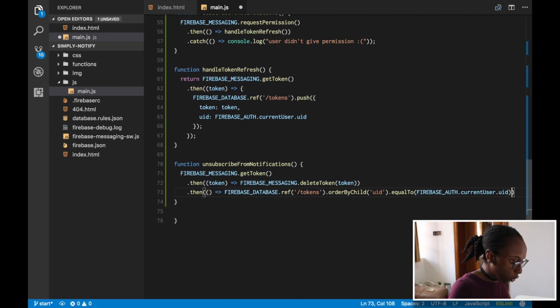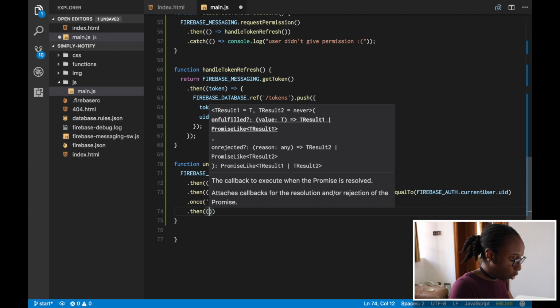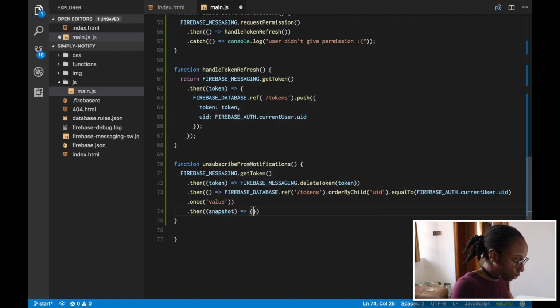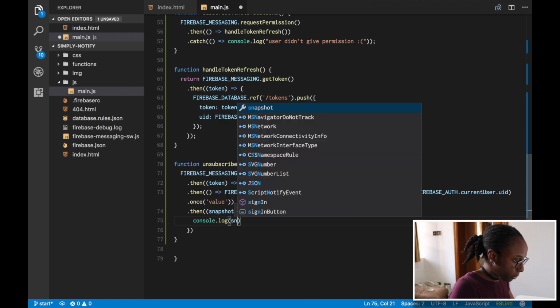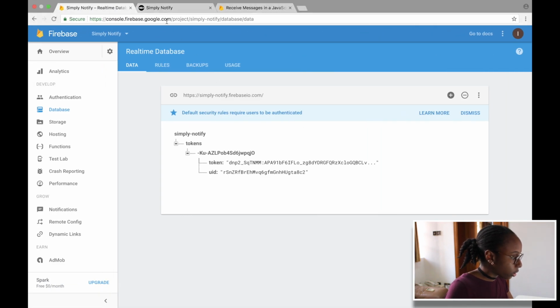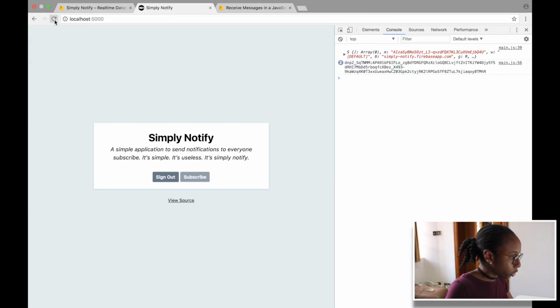And then we just want the value. So we just want to get an instance of that value here. So dot then, let's just hopefully see that we have the same thing. Snapshot is console.log snapshot. And let's just see that we actually have the correct thing going on here. So let's refresh the page and then click on subscribe.